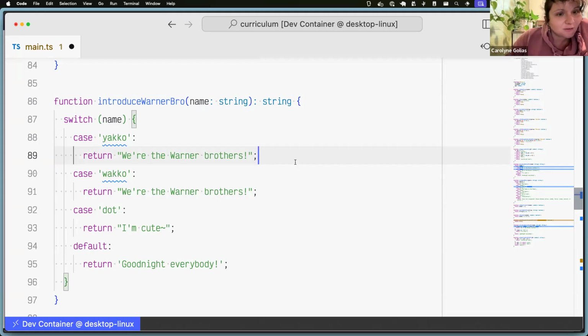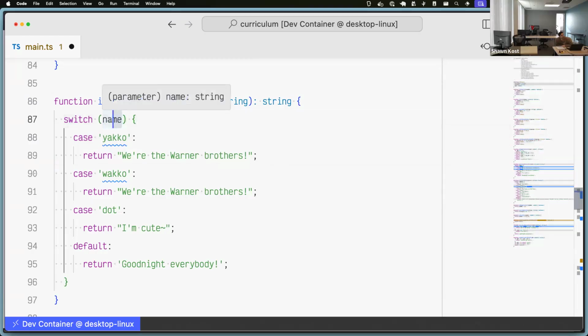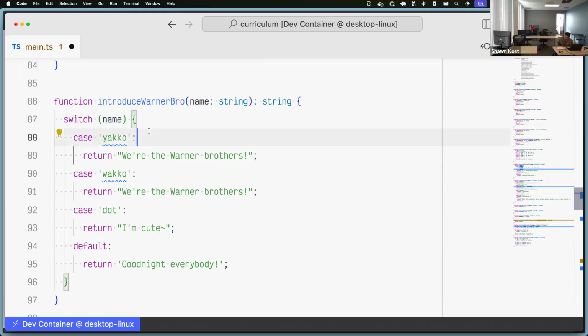Yes, please, Sean. Can you please give me an example of the switch? Yeah, so the way that I would read line 87 is I would say on line 87, there is a switch statement evaluating the expression name. And then for line 88, I would say on line 88, there is a case clause for string Yaka. So when we see case, they're referred to as case clauses. We have a switch statement, and what is its condition evaluating?